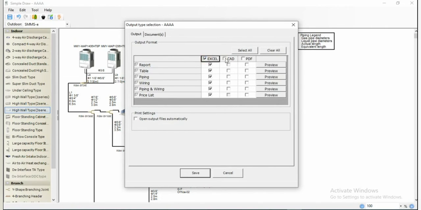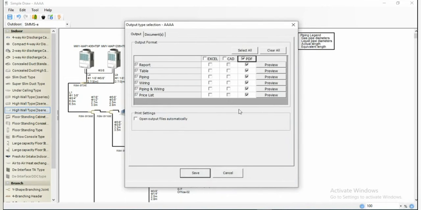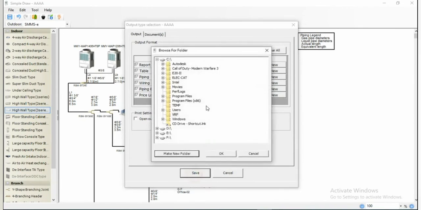If you need Excel, you can select Excel for all of this. If you need CAD, you can select CAD. If you need PDF, you can select PDF. So right now I'm going to select only PDF. Now I'm going to save these reports, tables, and piping and wiring diagrams, and we'll discuss the results.